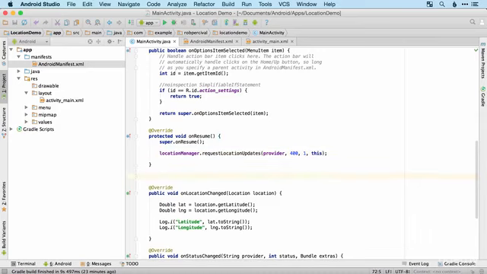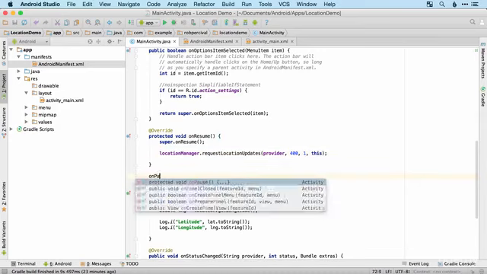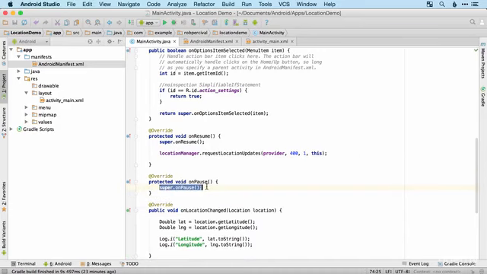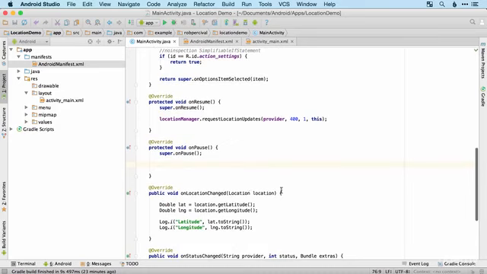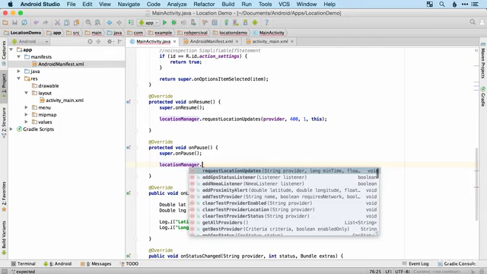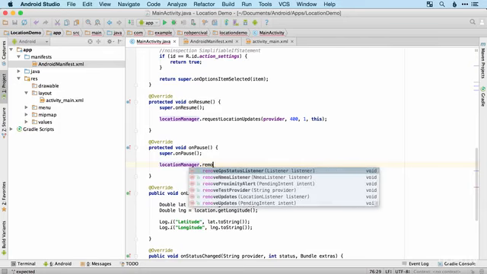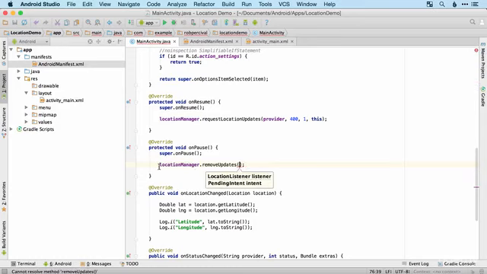All right, one more method to go, and that is onPause, which, as you can imagine, is when the app is stopped or put into the background, and it's polite to stop getting the user's location when your app is put into the background. And we do that using locationManager.removeUpdates and this. All right. Now that's everything done from a coding point of view. So let's run our app.